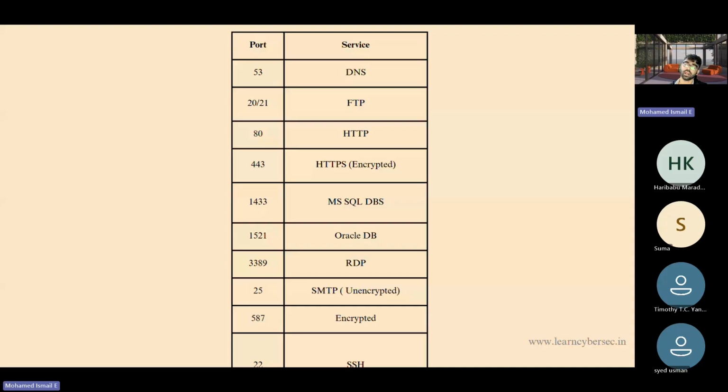This particular slide is important when a question comes like, what is the port for Microsoft SQL database server? You must know, these are very well-known services. You must know 1433. So from an exam standpoint, you may expect some questions associated with this table.